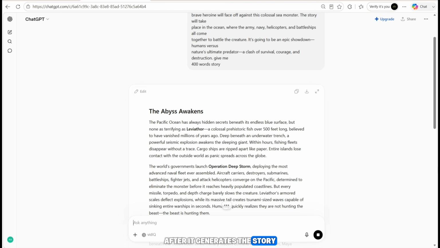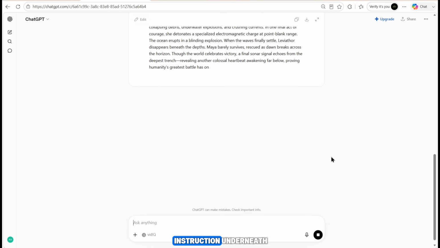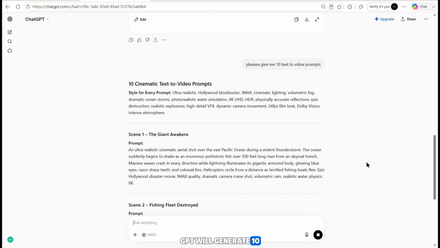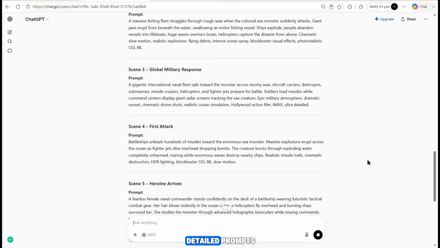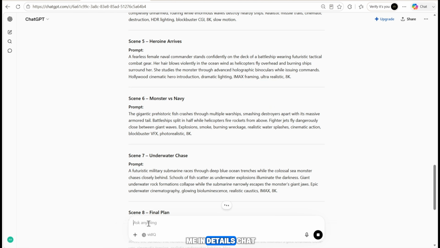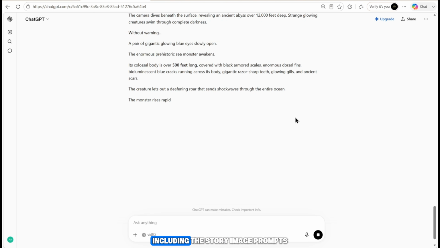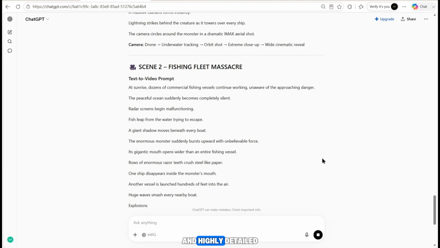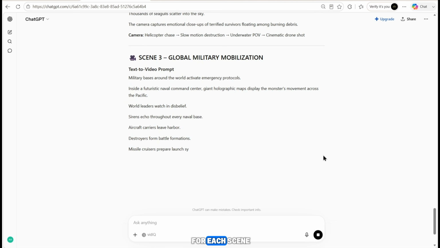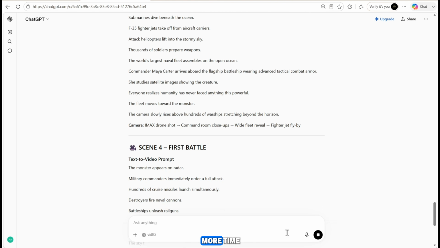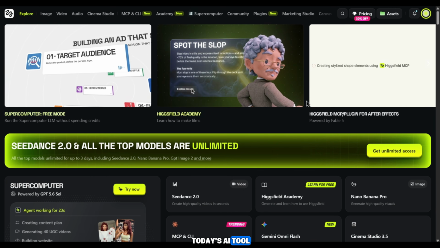After it generates the story, simply type the following instruction underneath. Please give me 10 image or video prompts. Once you send that message, ChatGPT will generate 10 image and text-to-video prompts based on your story. If you want more detailed prompts, simply type, "Please give me in details." ChatGPT will then generate every scene in detail, including the story, image prompts, and highly detailed text-to-video prompts for each scene. Now, without wasting any more time, let's move on to today's AI tool.